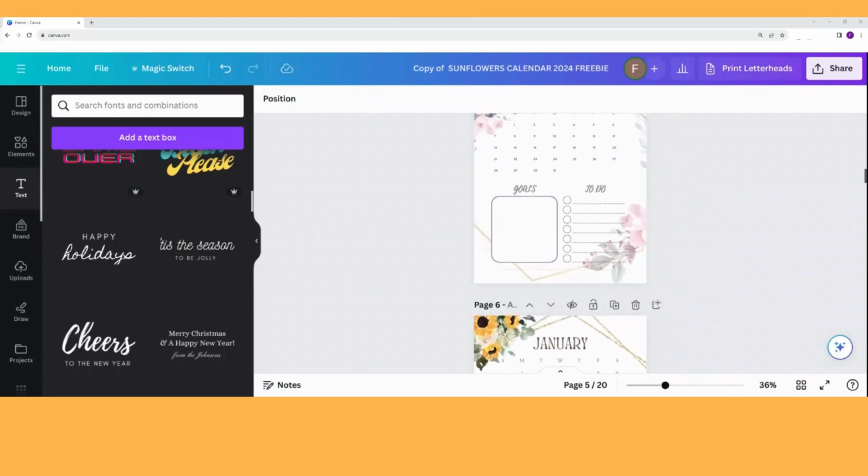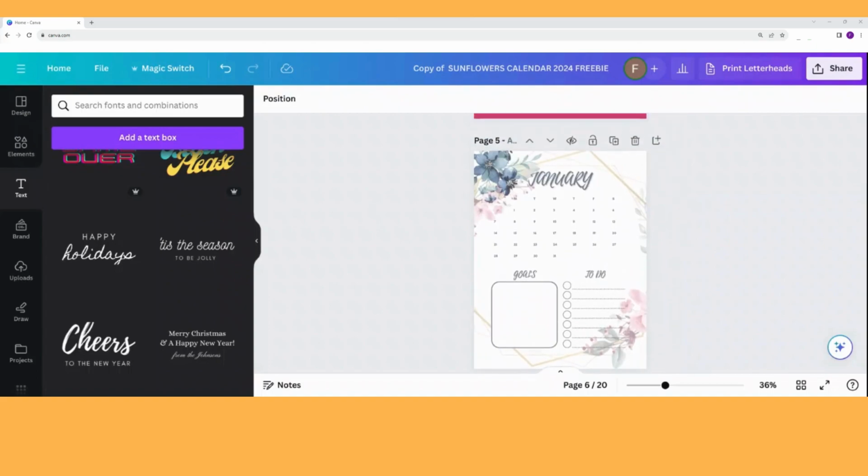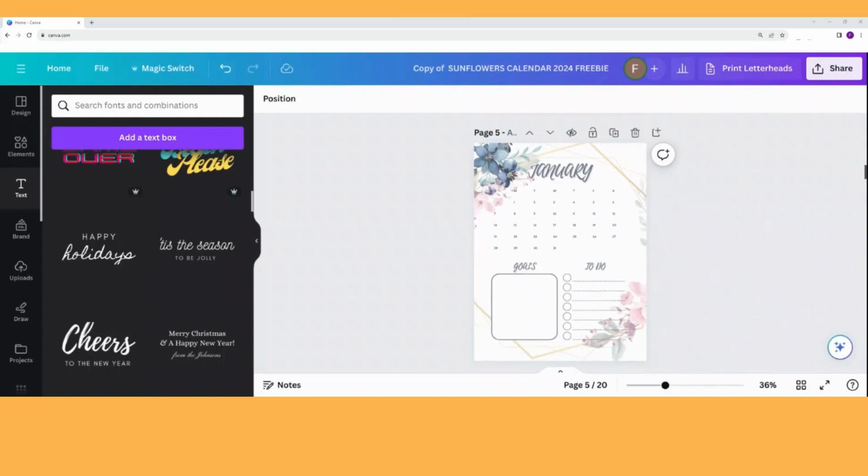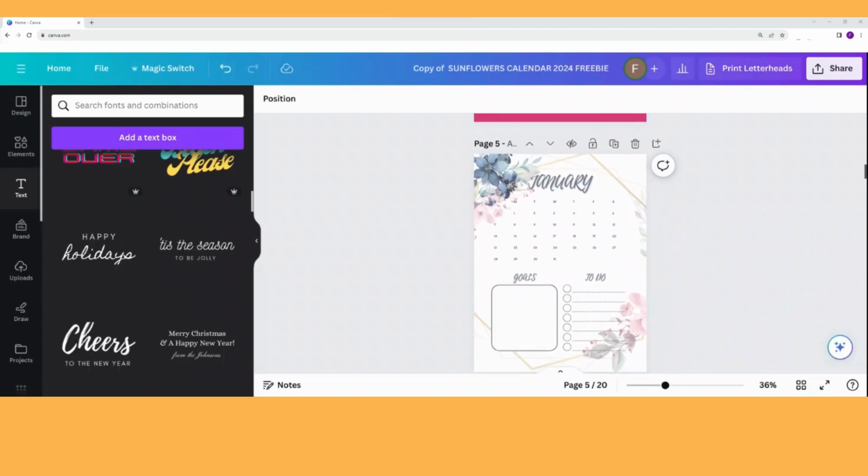So whatever your style is, whatever you like, you can change it up to suit your needs, or if you want to sell it, to suit your customers' needs.